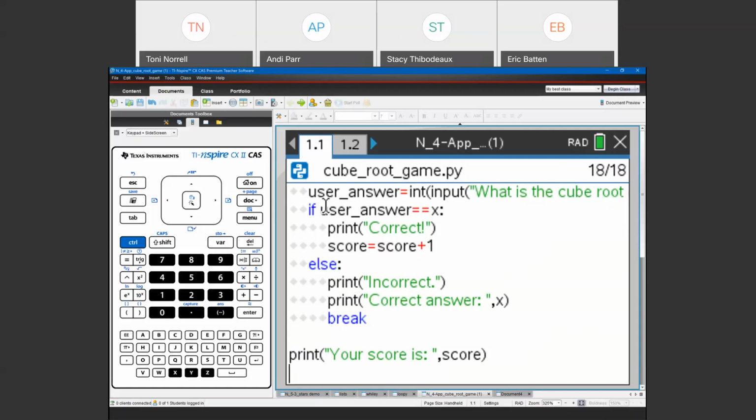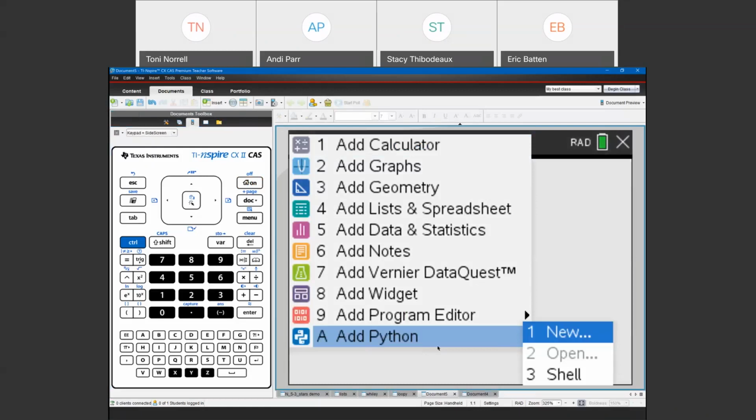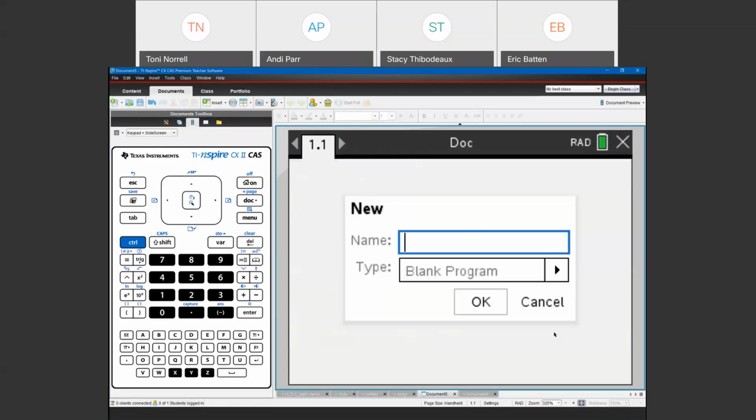So we just have a couple minutes left, but I really would like for us to try one more thing. I'm going to press my home screen and create a new document. I'm going to go into Python again to have it new, and I'm going to call this one list.